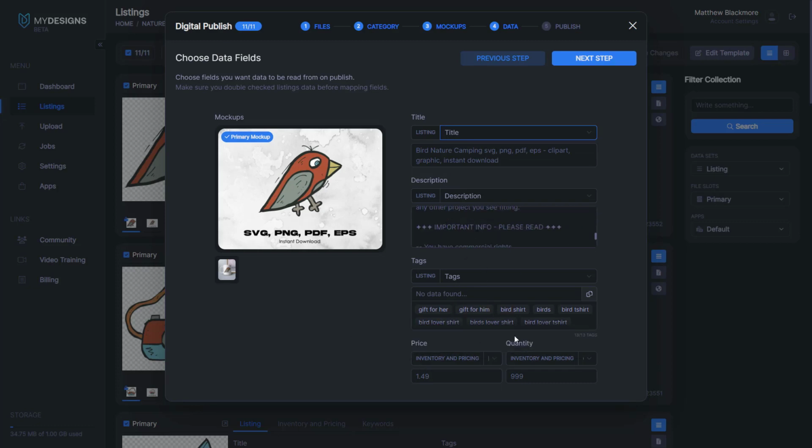Tags good to go. Inventory and pricing. Price is set at $149. Quantity at 999. So we're all good to go here. It also shows us what our listing looks like.